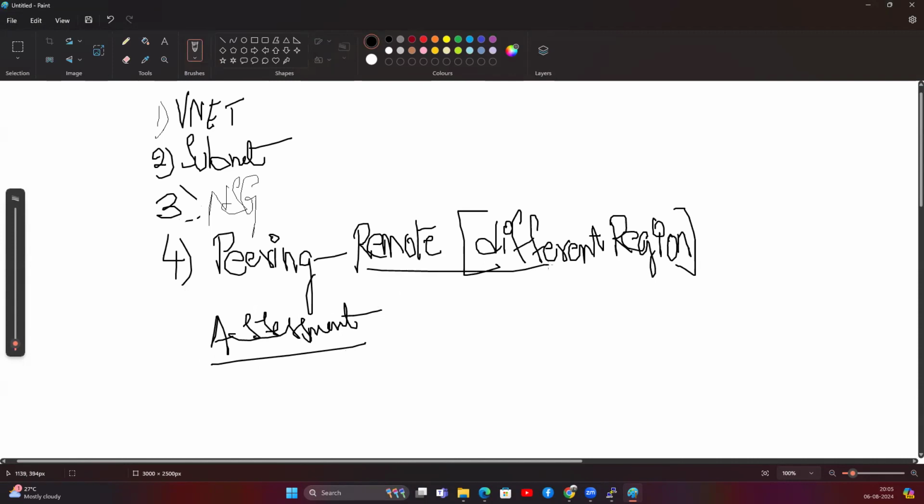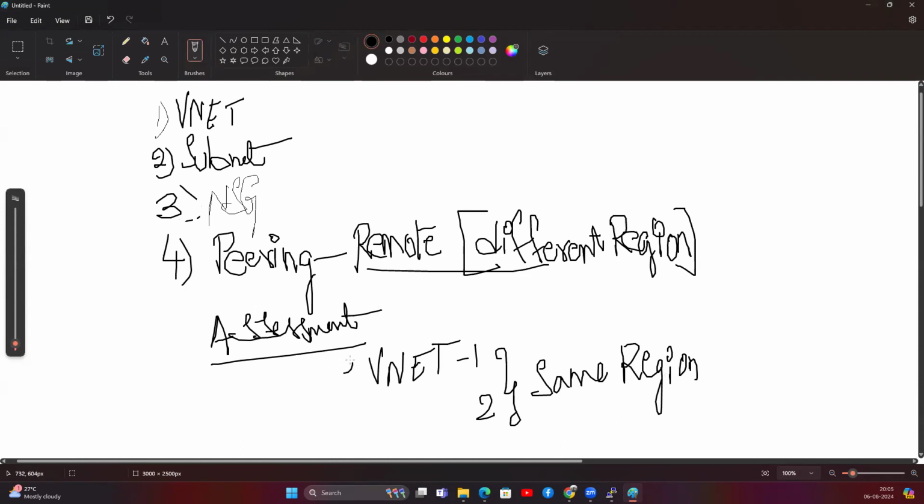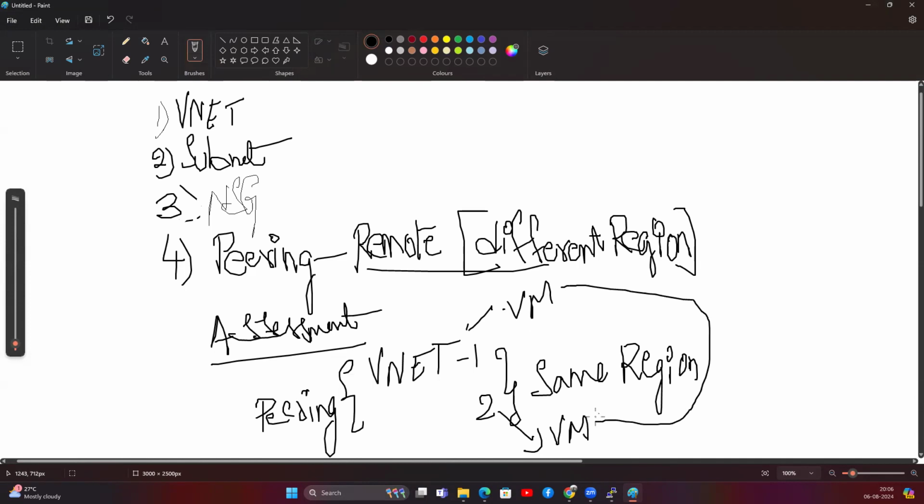Remote peering we have seen. Now you need to create VNet-1 and VNet-2 in the same region. And you need to practice how you will do the peering, and create a VM in VNet-1 and a VM in VNet-2, and from this VM you need to ping to that VM. Okay, got it?